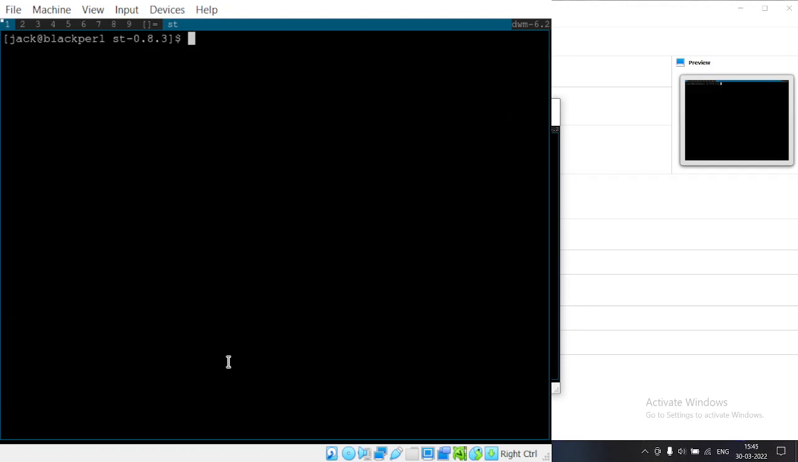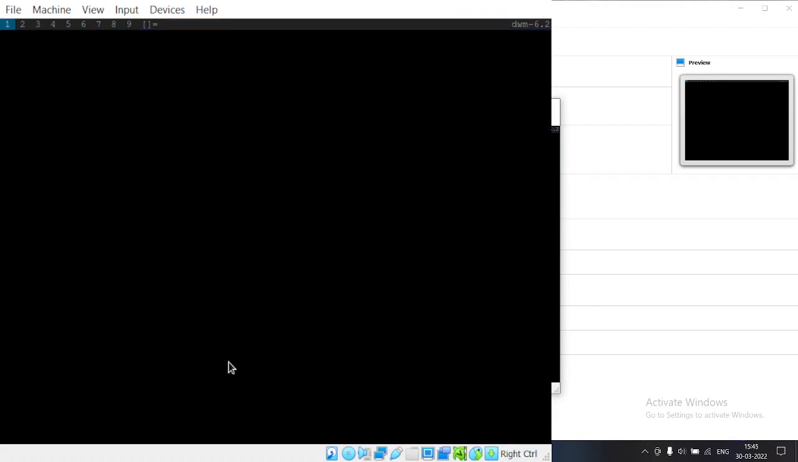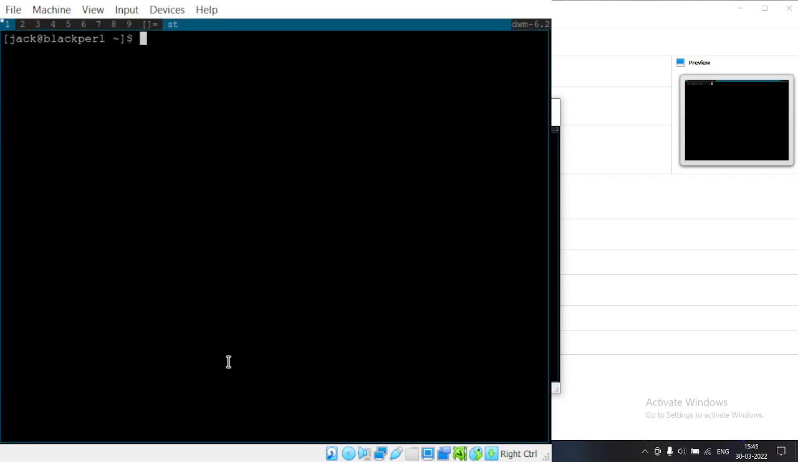We have done that. Let me refresh or restart the DWM with alt shift Q, and you can see something happened. Let me close the terminal with alt shift C. Let me reopen it, and we are seeing that the font size has changed. Okay, so now what we are going to do here is first of all, we are going to make this whole thing full screen.